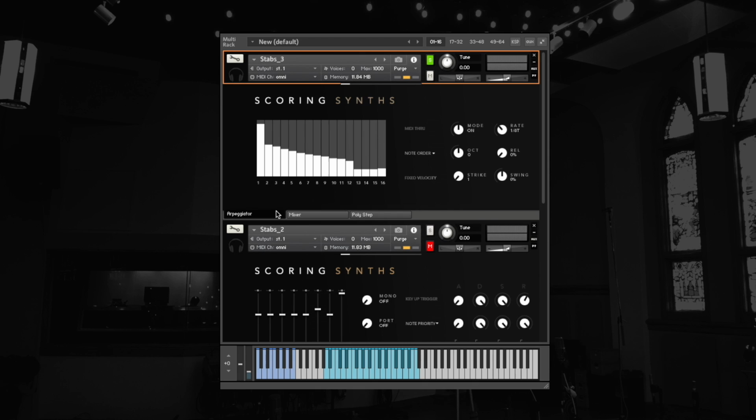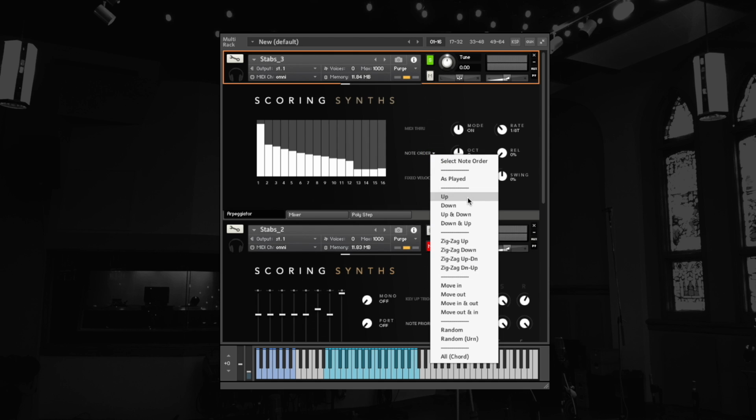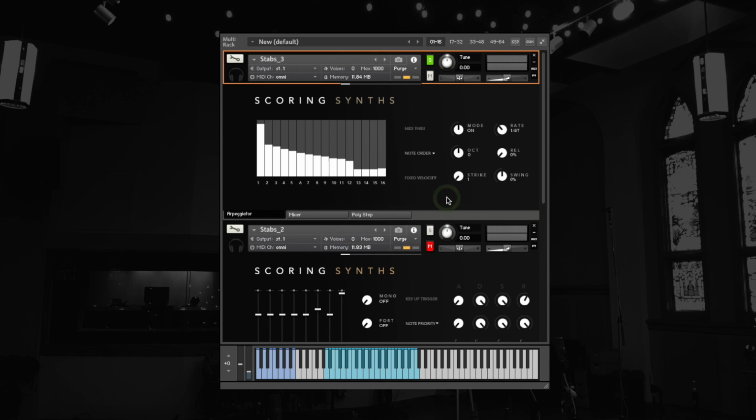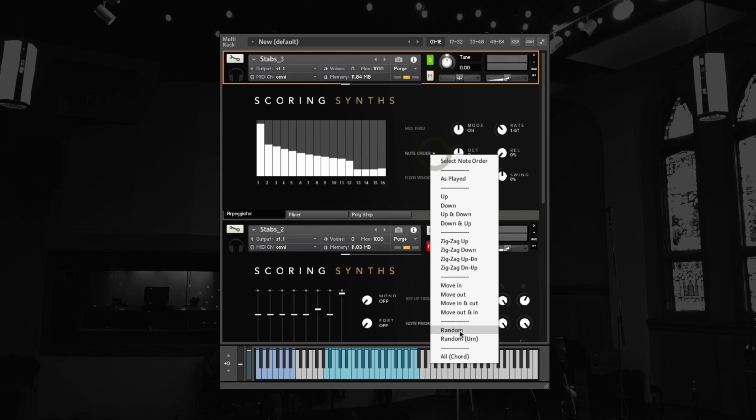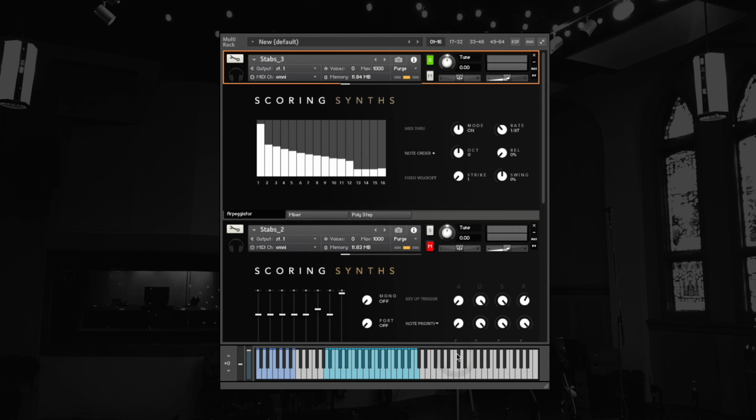So, real quickly, the arpeggiator is kind of straightforward. You've got your different velocities here, and you can adjust the note orders. So I think right now I have it on up. And they give you all sorts of patterns. I'm not going to go through them all, or you can do chords. I'm just stacking octaves there, but you can do chords if you want to. Let's go back to up.